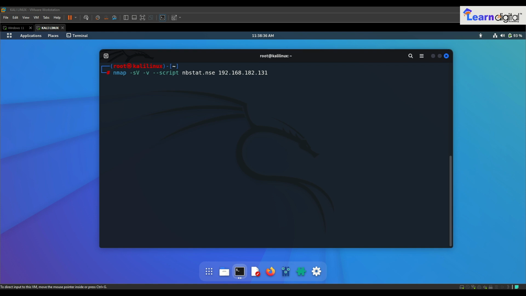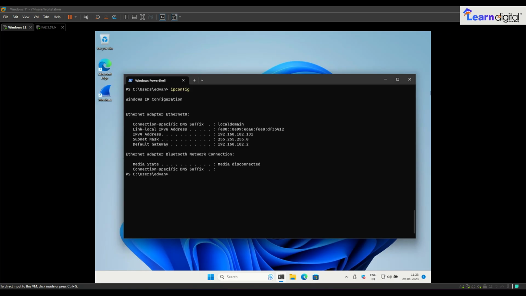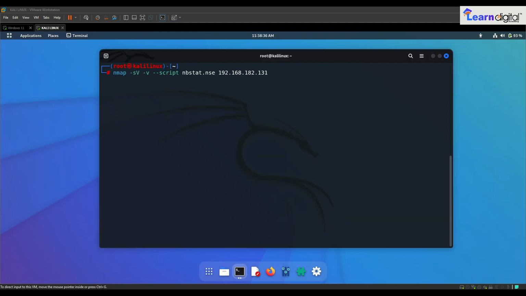and you can add your target system, like in my case 192.168.182.131. I hope so. Let me just check for Windows 11. 131. Okay, fine, very good. So here -sV detects the service versions, and -v will enable the verbose output, that is, include all hosts and ports in the output, and --script performs the NetBIOS enumeration. So it will start our enumeration and we will get some output.